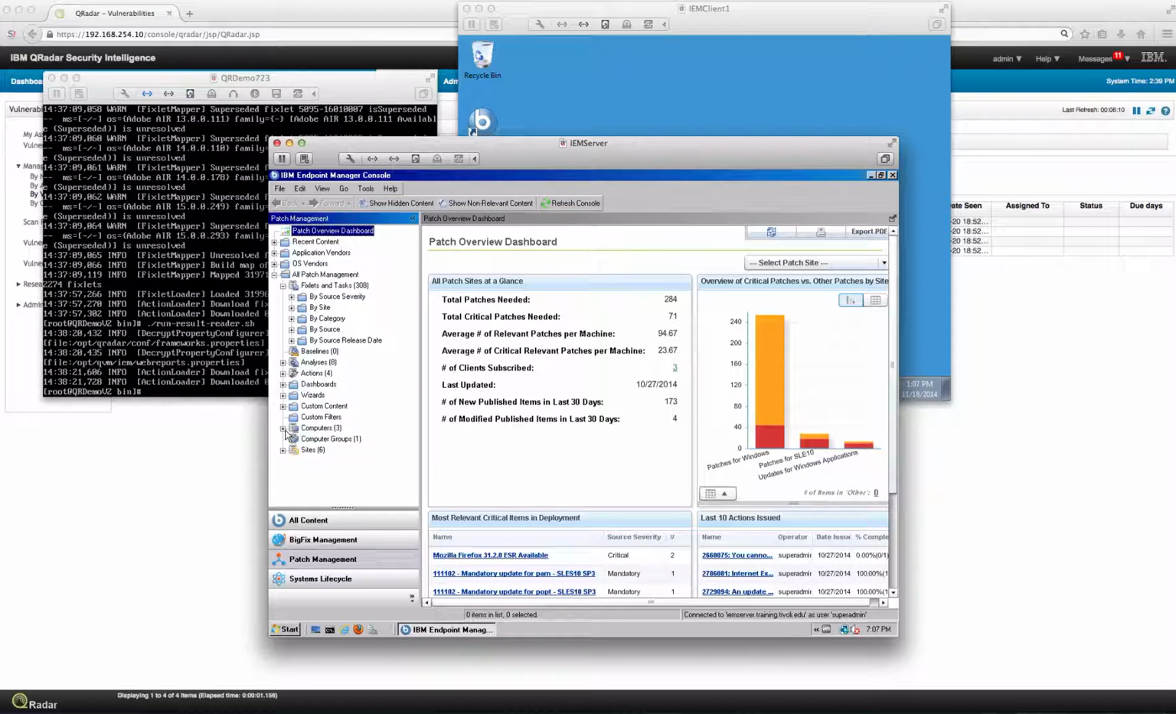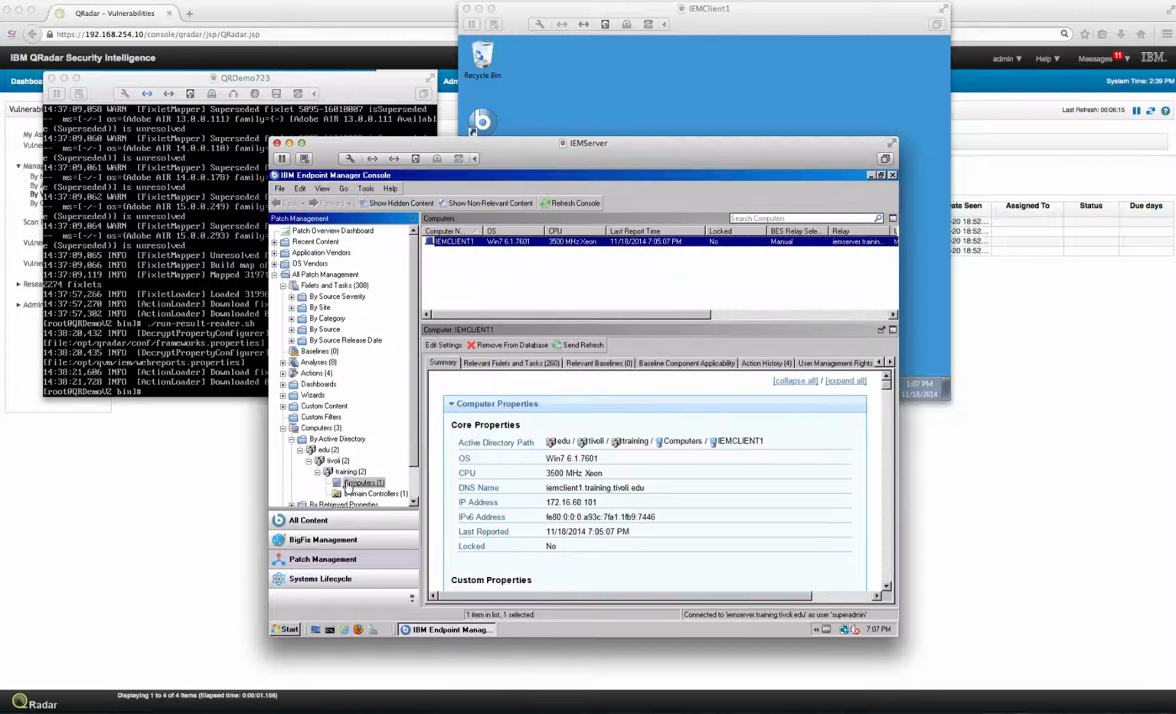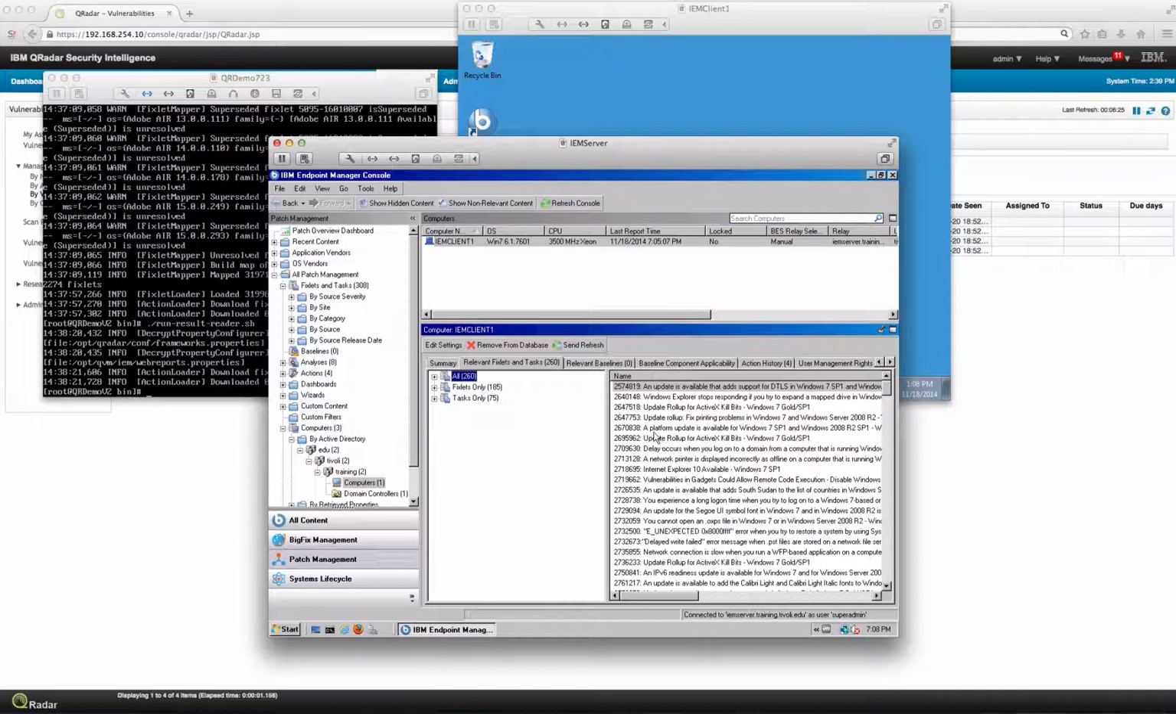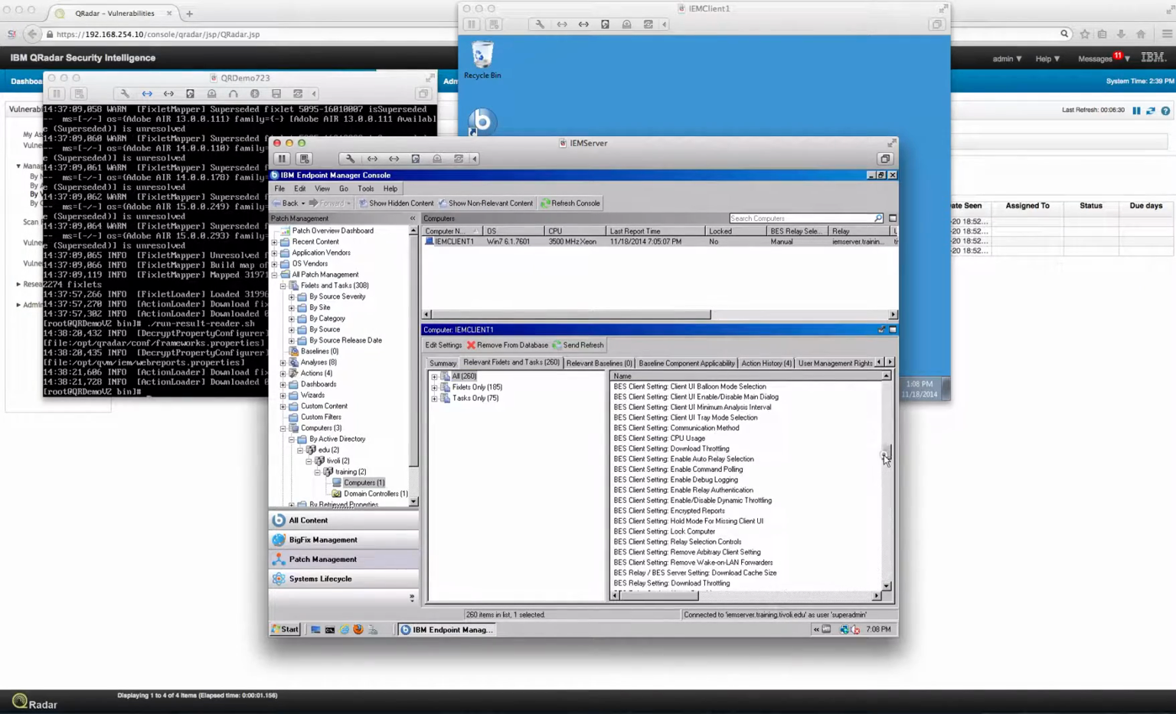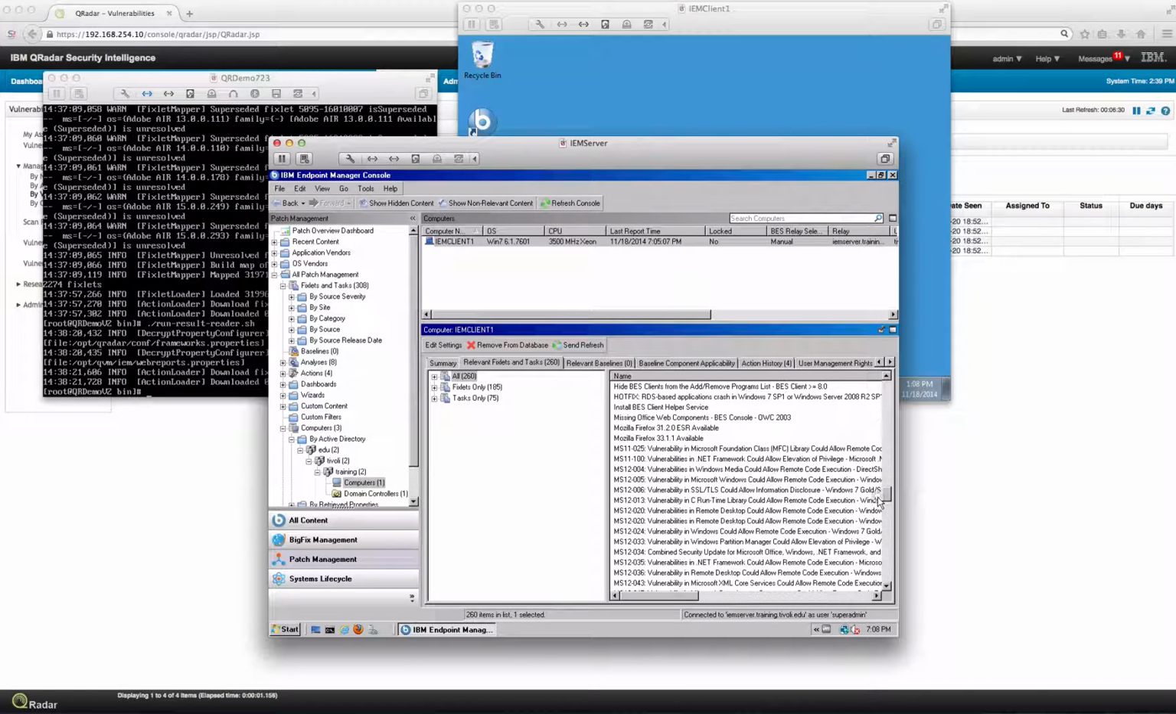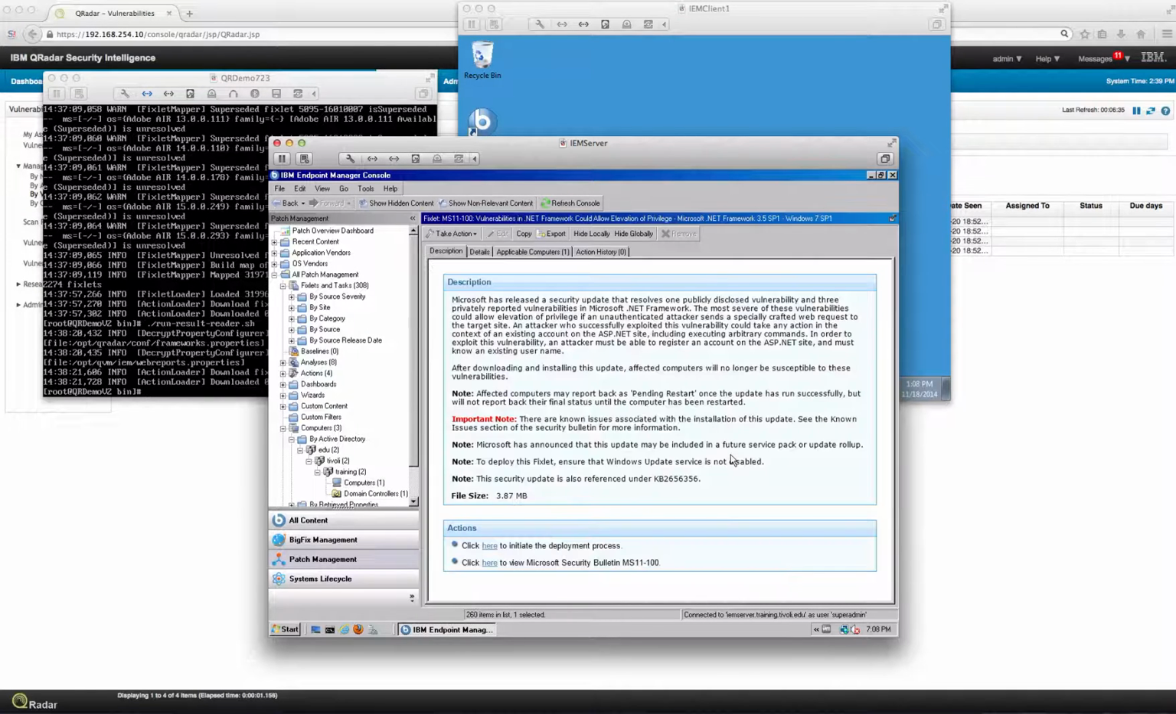Let me scroll down here by computer, and in here I should find IEM client 1, which is the one, computers 1, and here it is, right? So here are all the fixlets that are applicable. As we saw before in QRadar, there are many things this machine needs a lot of love. So we're going to scroll down and go to MS-11100. That's the one we're going to actually be applying.